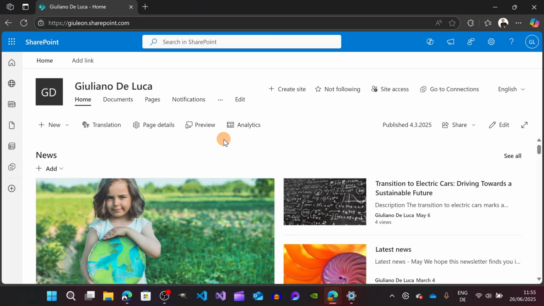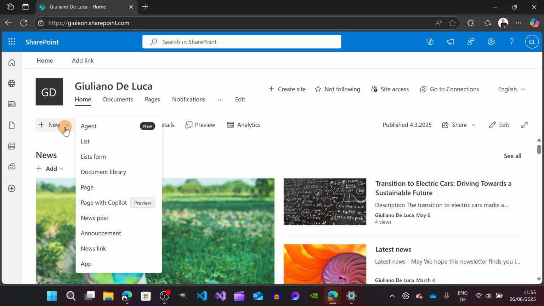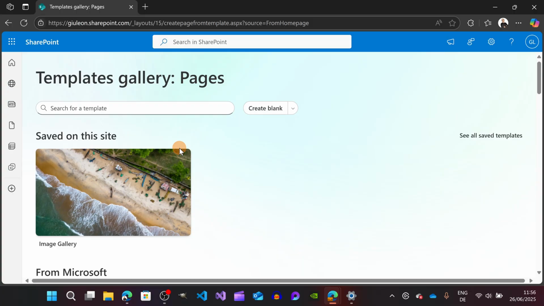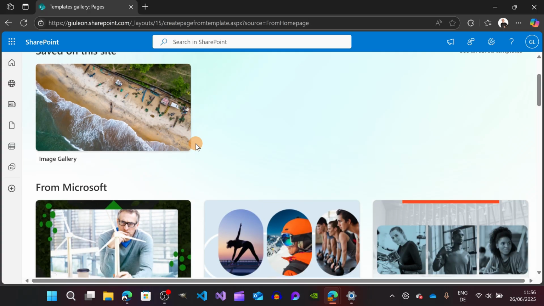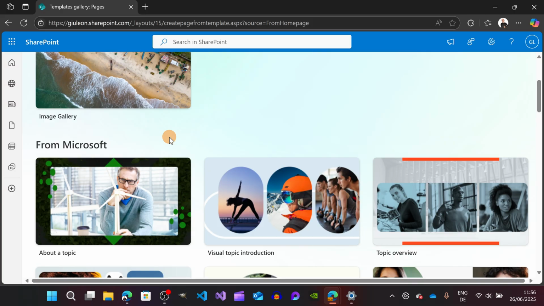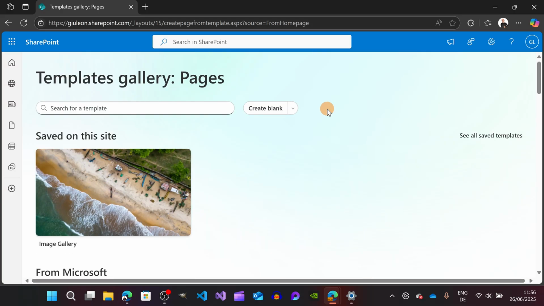Let's go. Here I am in SharePoint. This is my home site. So let me start to create immediately a new page, a normal page without using Copilot. And as a first glance, what I have here is a list of templates. These are my templates, image gallery, on this SharePoint site. And then down below, I have all templates provided by Microsoft. Before I show you all templates available, let me focus on this one a bit.